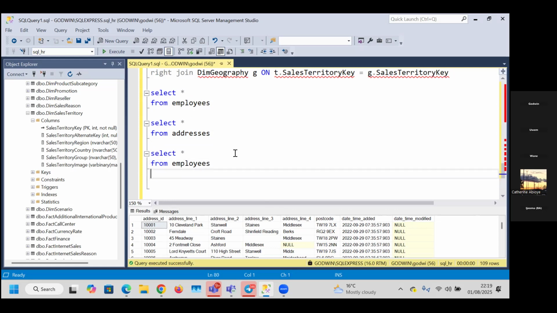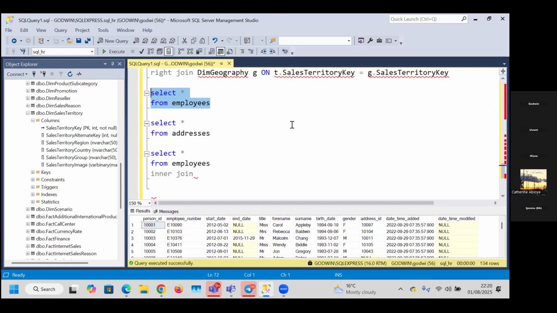Inner join. What do we want to join? What do you think we should join on? Did you see any commonality? So this is the output for addresses. I'm going to run this again and see if you see any commonality. Address ID.